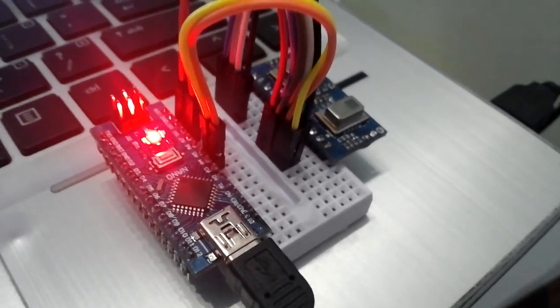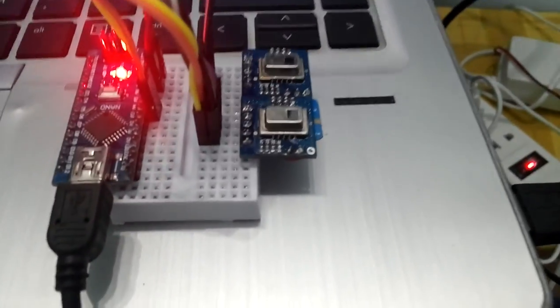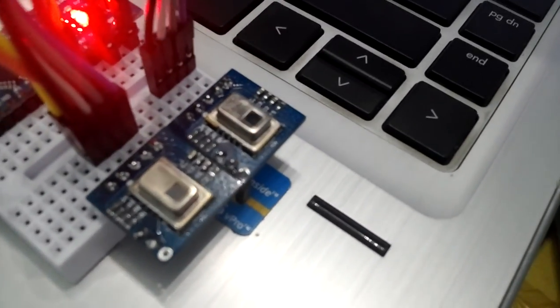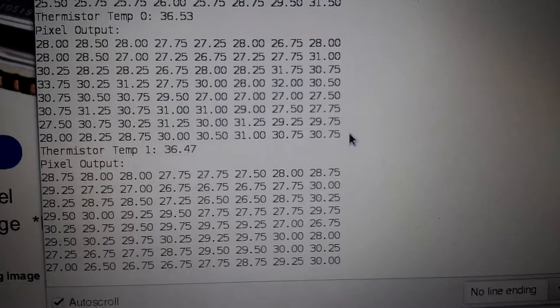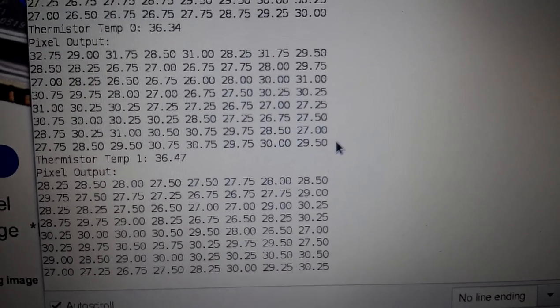You can see it's only a few connections. Then I can read data from two Grid-EYE chips. This is two different boards. Here is your result. My room is now a bit hot.